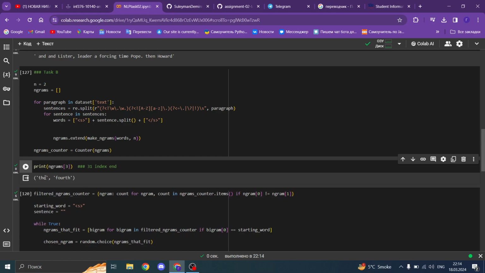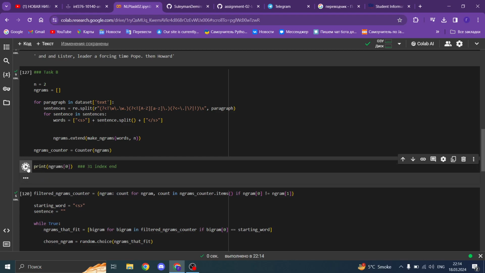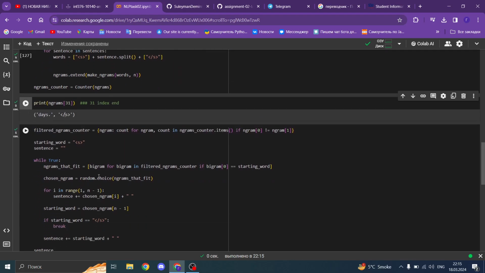Okay, the fourth, and it is bigram. Let's see that our first bigram starts with S, and actually our sentence ends with backslash. We can see by index 31 that our 32nd bigram ends this sentence. Yes, we can see that backslash S.